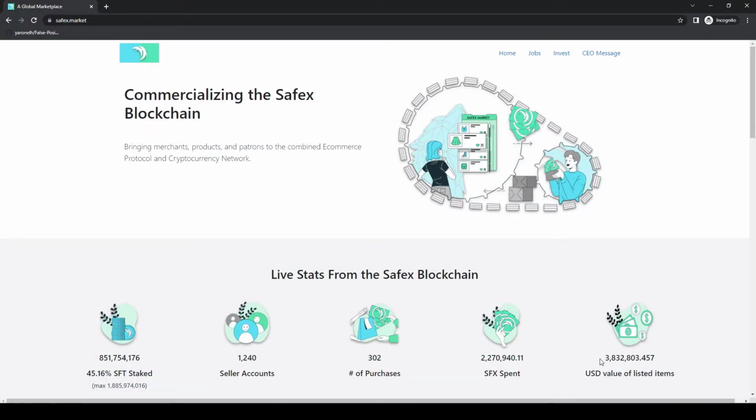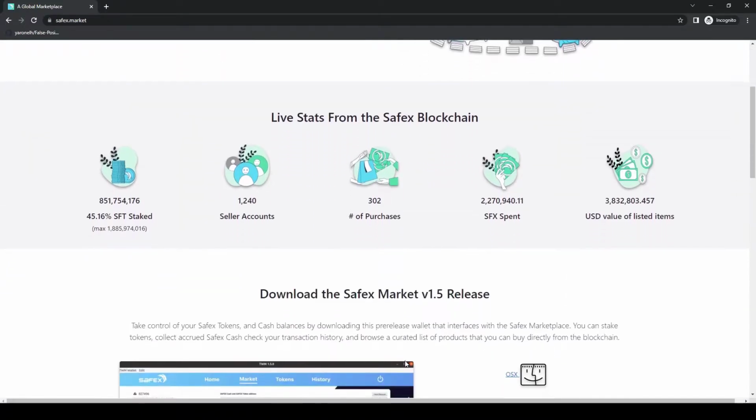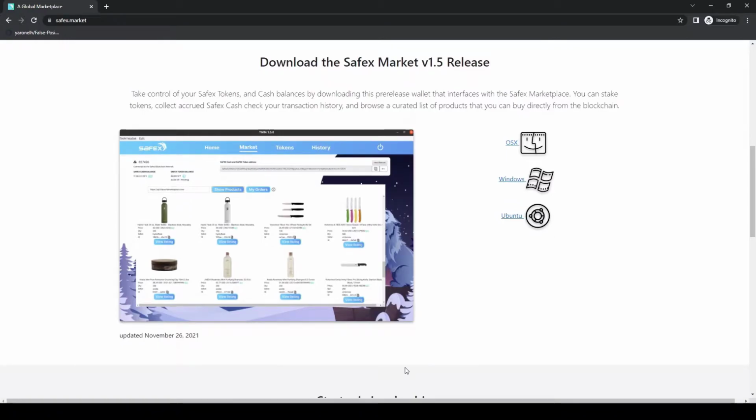Right now there's almost $4 million worth of goods listed for sale on Safex Market, and over 2 million Safex Cash has been spent on more than 300 purchases. At the time of this recording, the Safex Market rollout covers all of the USA, is beginning to open up in the UK and Canada, and is expected to expand quickly to Europe and other parts of the globe during the course of 2022.